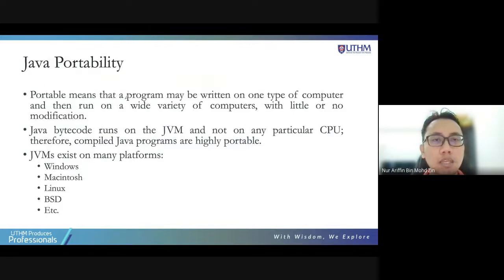Portable means that a program may be written on one type of computer and then run on a wide variety of computers with little or no modification. So Java bytecode runs on the JVM and not on any particular CPU. Therefore, compiled Java programs are highly portable. Okay, so Java is a very portable language. JVM exists on many platforms: Windows, Macintosh, Linux, BSD, and etc. Right?